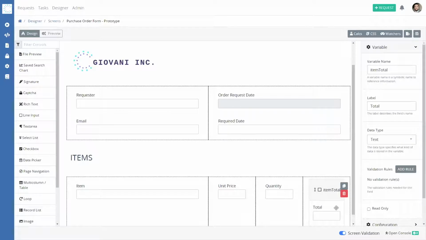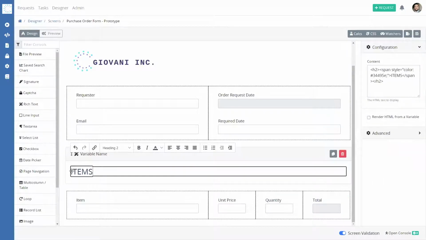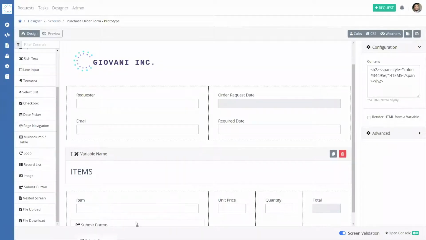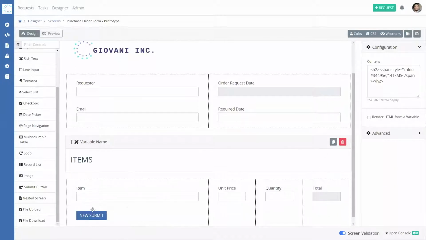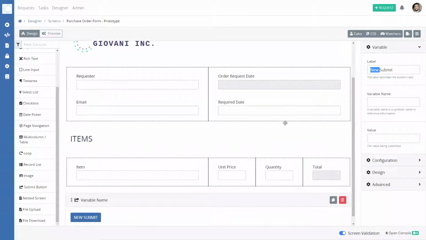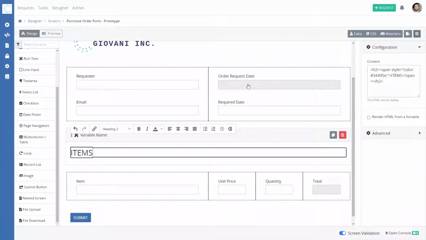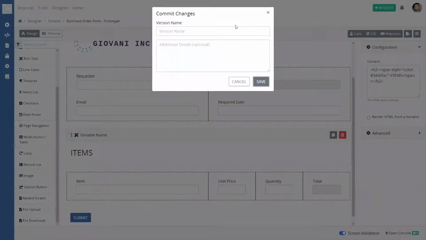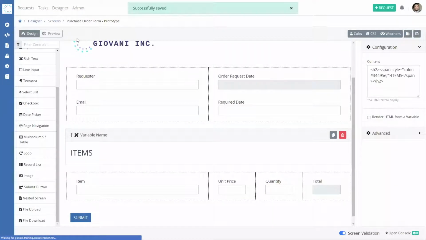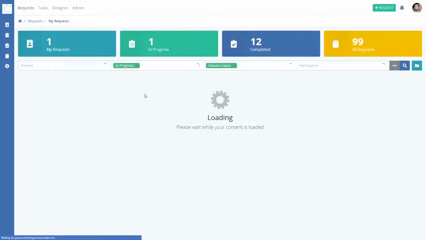So this is going to be automatically calculated. So let me also configure this as a read-only field. And that's it. Let me just include a submit button. And that should be enough for us to have a completely functional version of this initial form. Let me save this. There we go. And we can even get a preview of it.